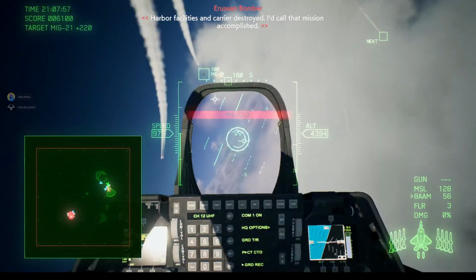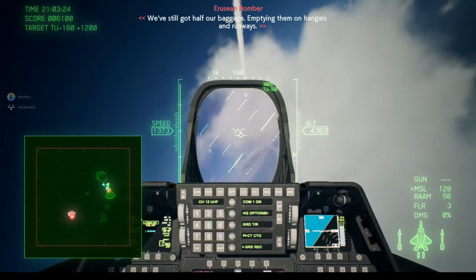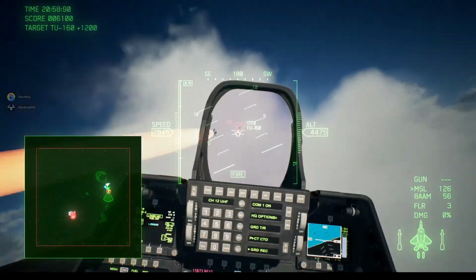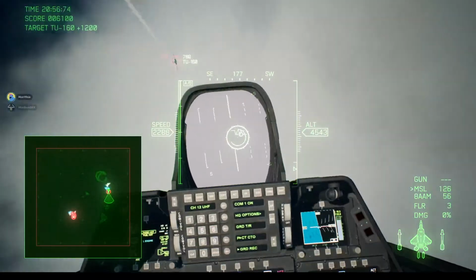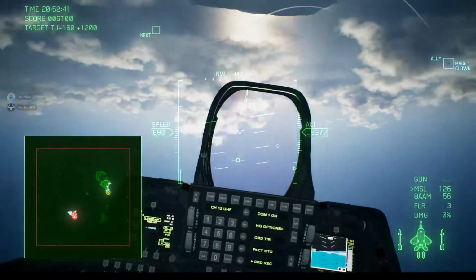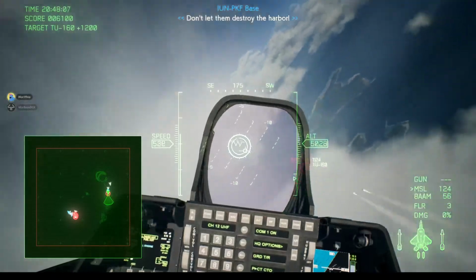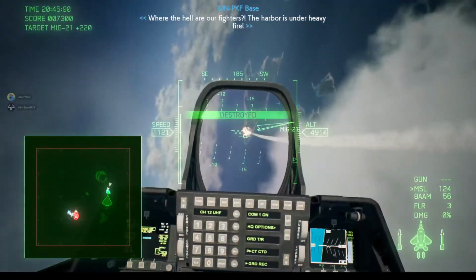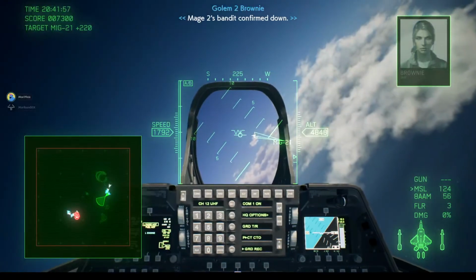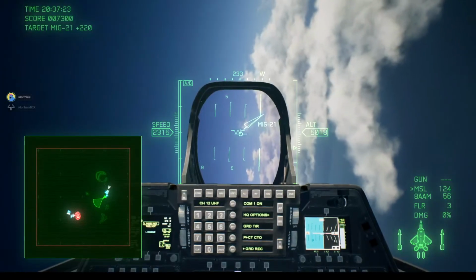Harbor facilities and carrier destroyed. Mission accomplished. We've still got half our baggage. Emptying of our hangars and runways. Keep your eyes open in those clouds. Bomber hit by a missile. Don't let them destroy the harbor. Where the hell are our fighters? The harbor's under heavy fire. Mage 2's bandit confirmed down. Abandoning first battle group, going to second. Multiple bombers.